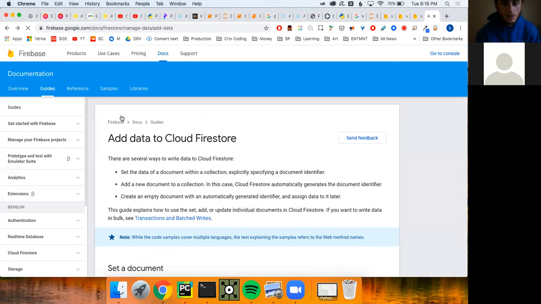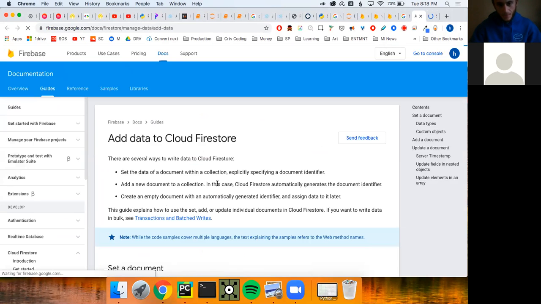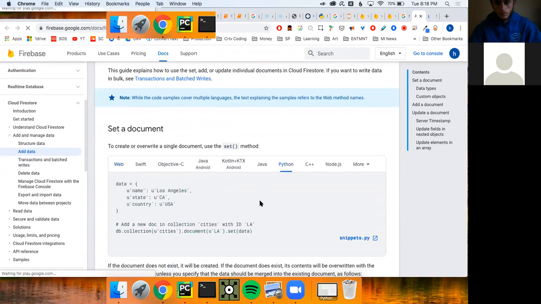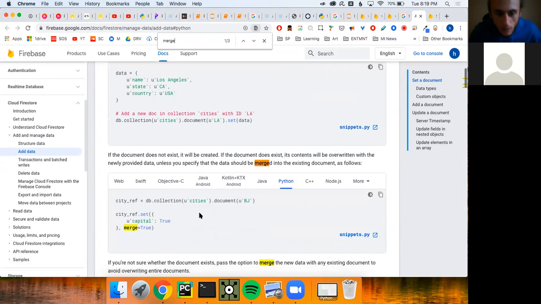Yeah, do that. Oh, Control F for merge. You're good with that first one. Just okay. Set a document. Let's go to Python. Yeah, Control F for merge. It should be somewhere on here. Merge. That's what we want to replicate.